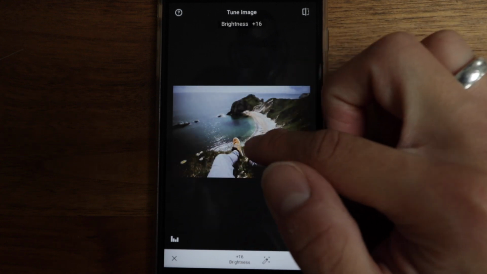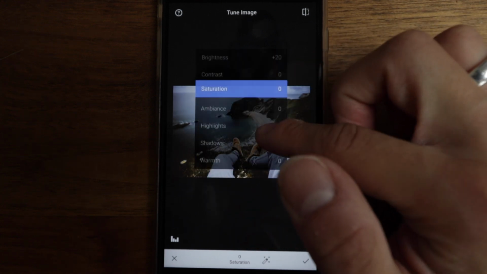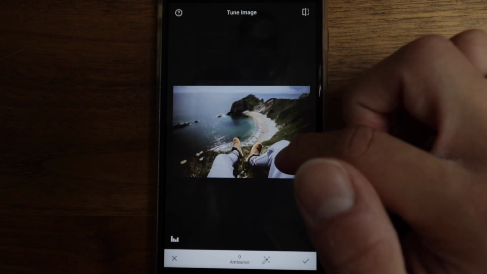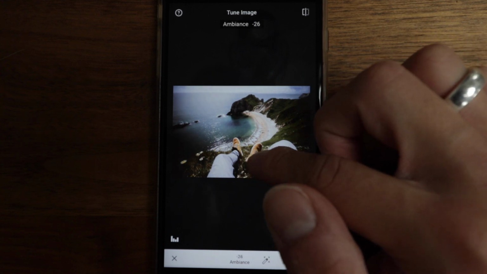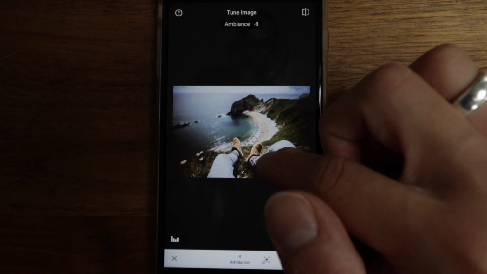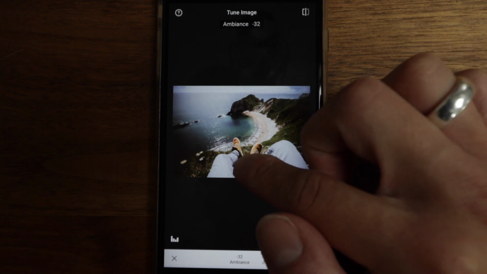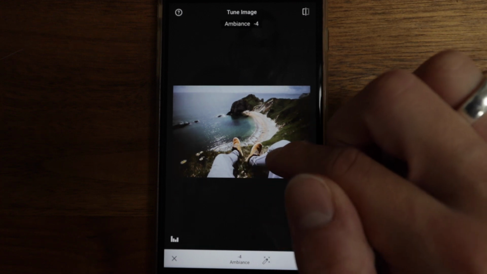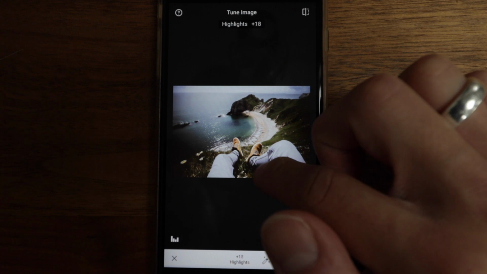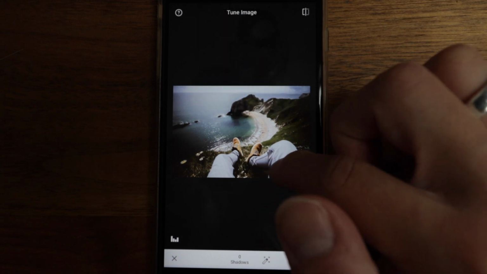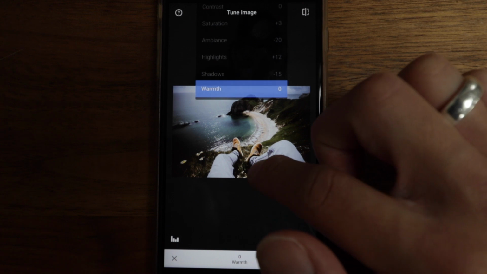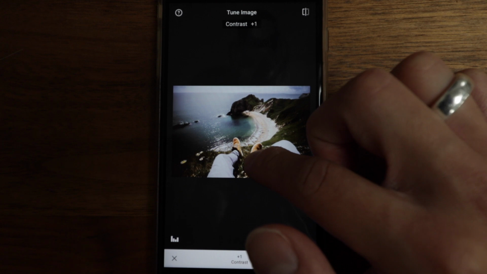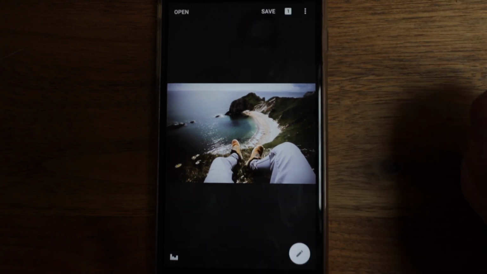So brightness, just tweak it a little bit. I'll skip contrast for a minute. Saturation, a tiny bit. Ambience: if you take this down, it will push the blacks more and still maintain the nice soft highlights. Highlights more. Get those blacks in, warmth up a tad. Back up to contrast. I don't know why, it's just a habit, I always do contrast last. So that's that, and save.